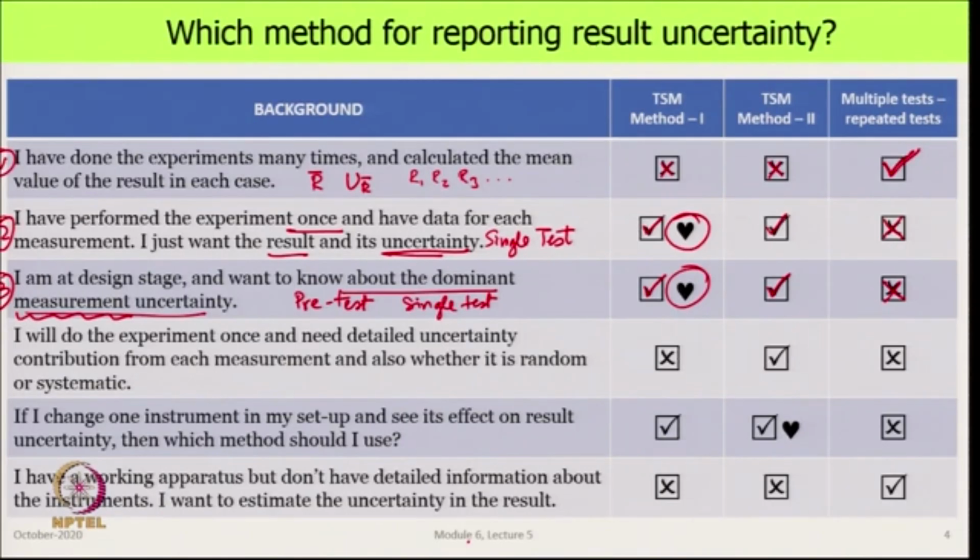So, you would go for Taylor series method 1 and, being a pre-test case, of course, we do not have data on the S_X bars. This will either have to come from our experience or we just simply neglect it. So, that is the third example.